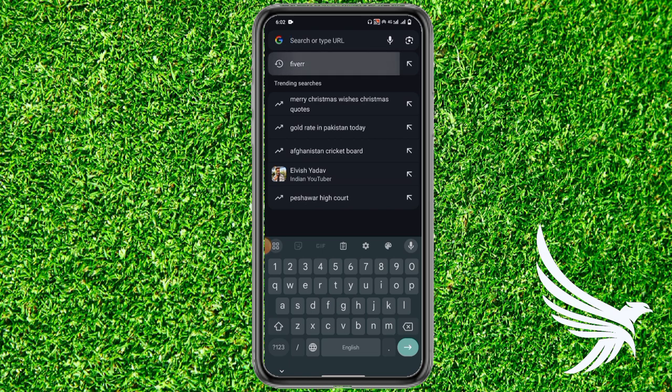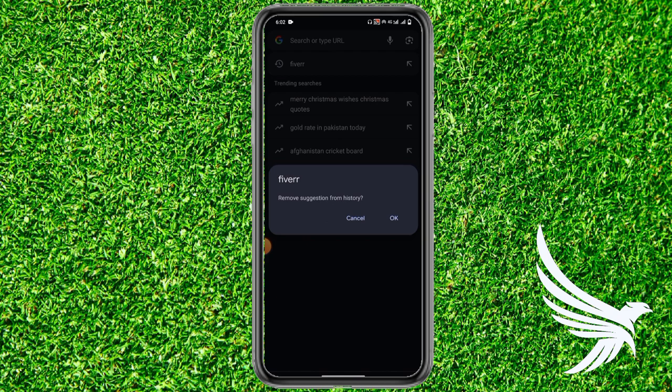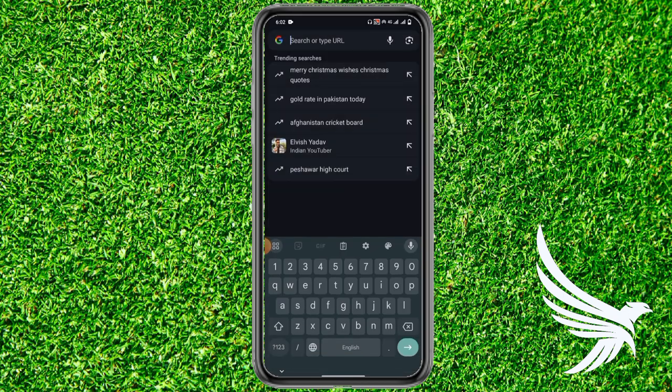Just simply tap at that specific search and hold. Once you tap and hold, you will get this pop-up, and then just simply tap OK to remove that history of your search. Just simply tap OK. Here you can see we have just simply removed our recent search history.